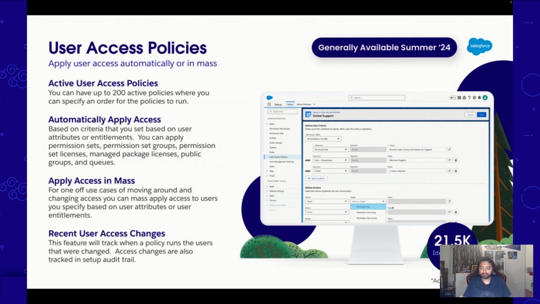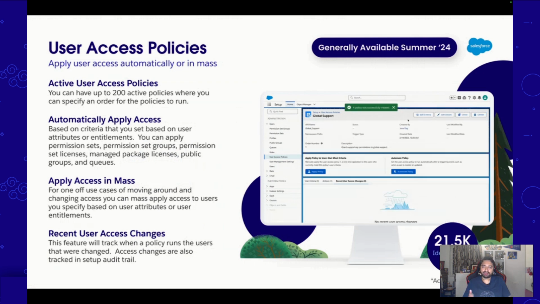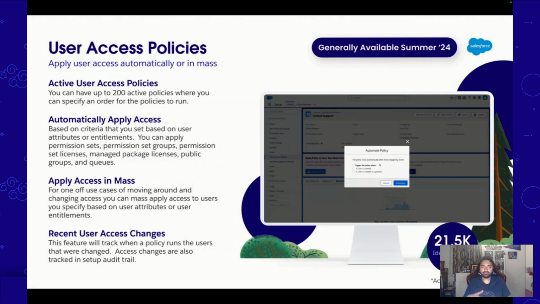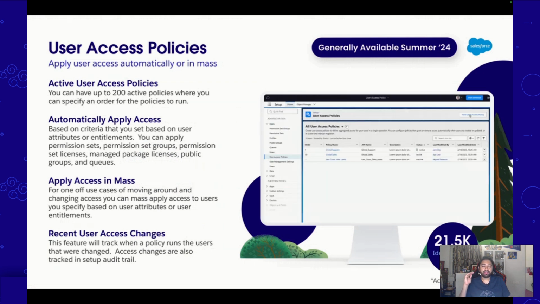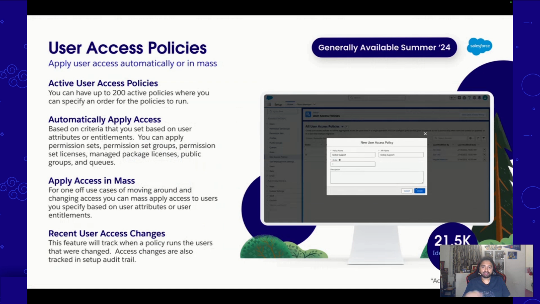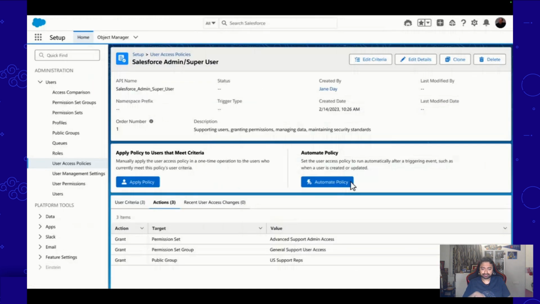So you get to set up all of those rules, and a bunch of these rules together is what defines your policy. And you can apply this policy on a one-off basis, whenever a user is created or updated, or you can run a batch operation where you update a bunch of user records at once. That's going to be generally available really soon within the next release. It's right now in beta, available in enterprise and unlimited orgs, if I'm not wrong.